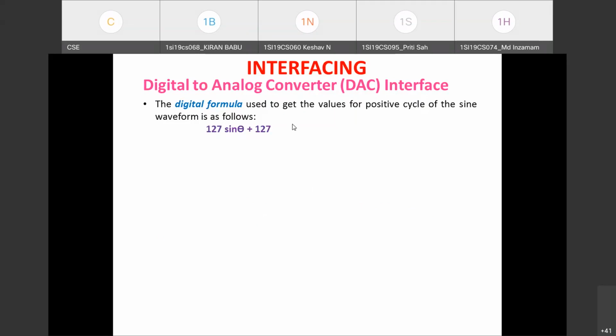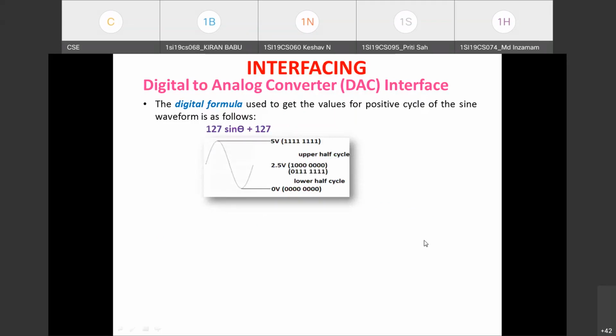Why it is plus 127 is that here we are going to take the reference voltage for displaying the sine waveform as 2.5 volts. Just see the sine waveform: this is the positive cycle and this is the negative cycle. To display the sine waveform on the CRO, you need to sample this waveform, that means you need to find out discrete values. Those discrete values you are going to send to the DAC interface, so that the corresponding voltage level you will see on the CRO.